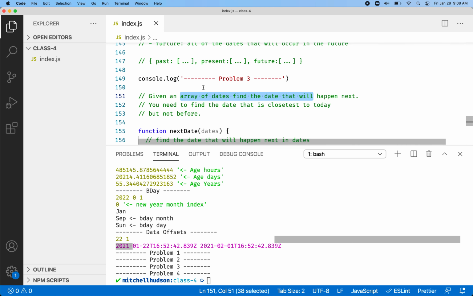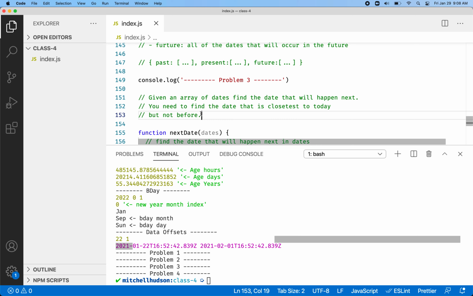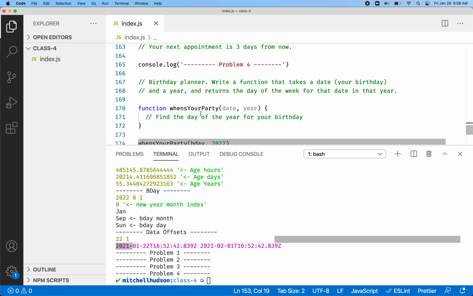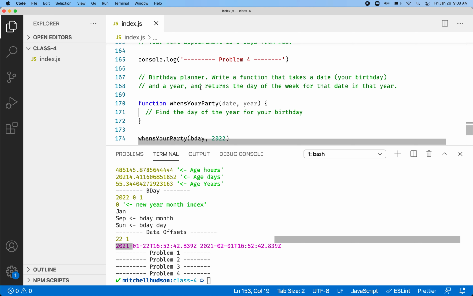So let's talk about the next problem. So this one's order them. Let's talk about problem number 4. So let's imagine that you're making a birthday planner, right? Sounds like an app. There's plenty of birthday apps out there, right? And you need to write a function that takes a date. Let's imagine it's your birthday or someone's birthday, and a year, and it returns the day of the week for that year, right? So if you include your birthday, it calculates the day when your birthday occurs.